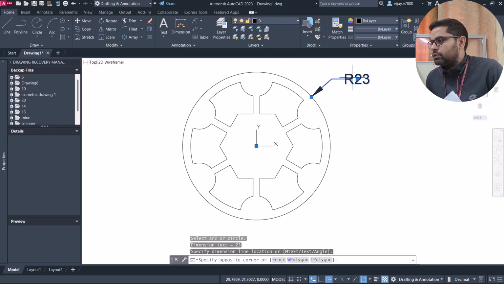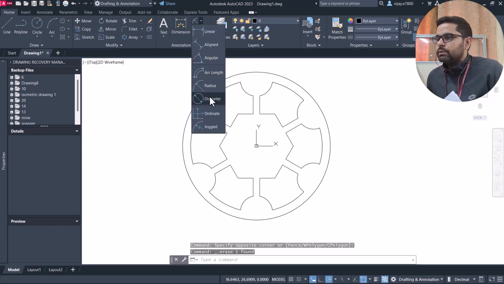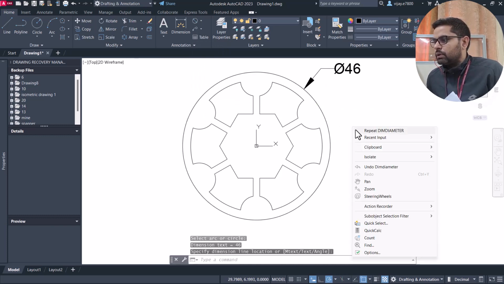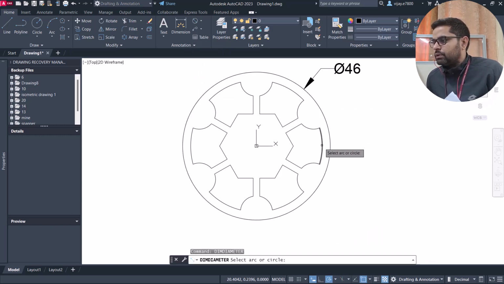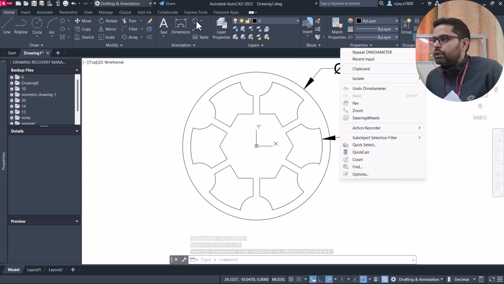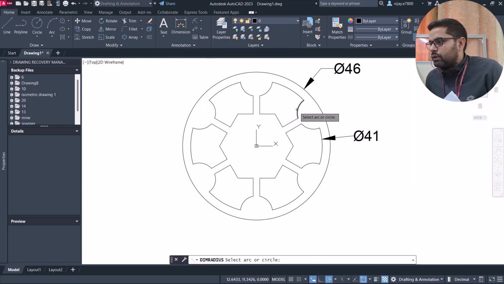So instead of radius we need diameter. So select diameter, click on this circle like this, repeat it, click on this circle, place it like this. After that, the next thing is we need radiuses for the inner circle. So click on this, specify radius.